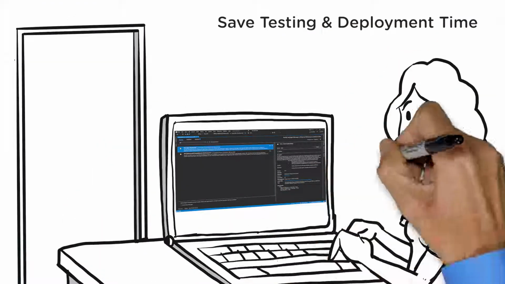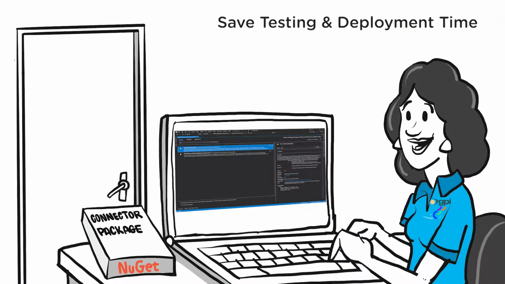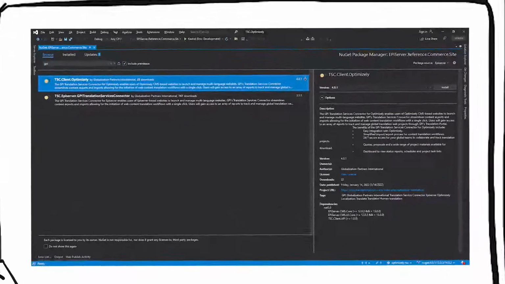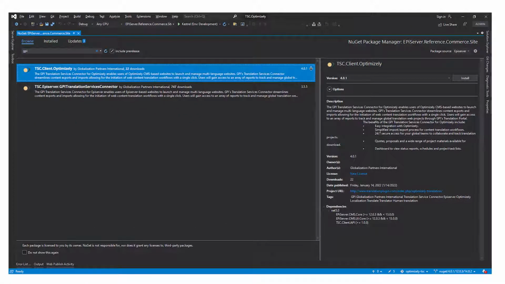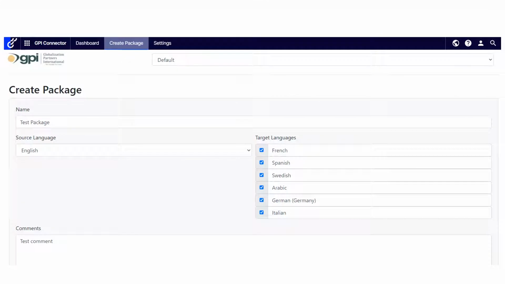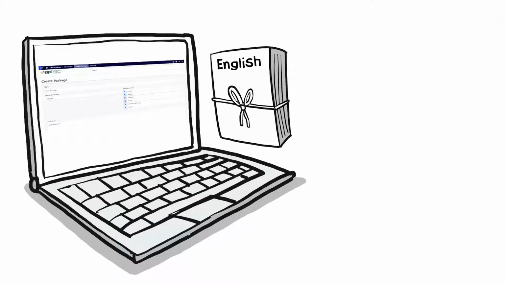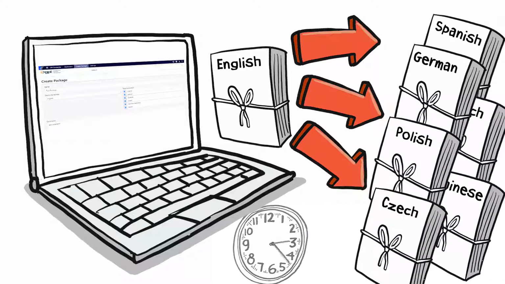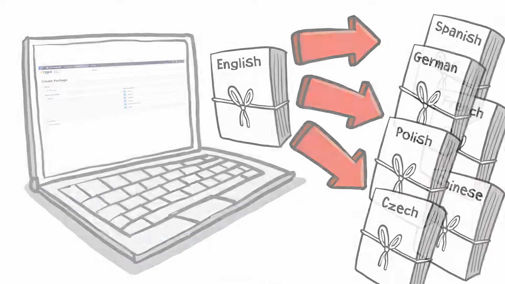Because the connector's a NuGet package, it was easy to add to Belinda's Visual Studio solution, saving her lots of time in testing and deployment. Both Bob and Belinda can export translation content in one easy step. Pages, global blocks, page-level blocks, or catalogs can be translated into any number of languages, saving time compared with manual copying of content and handling files.